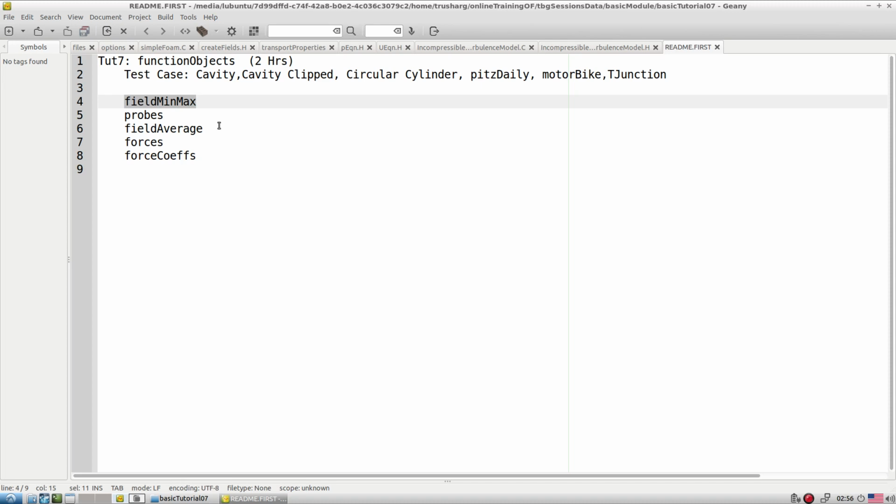Not only that, let's say we are working on inflow-outflow type of problems, or we have multiple inlets and multiple outlets. With the help of this function object, we can very quickly calculate the mass flow rate of different patches, and it gives us an idea whether we are satisfying continuity or not. So all these peripheral things we can do very quickly with the help of this function object.